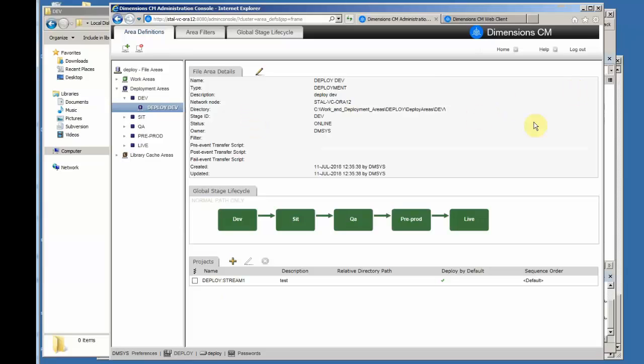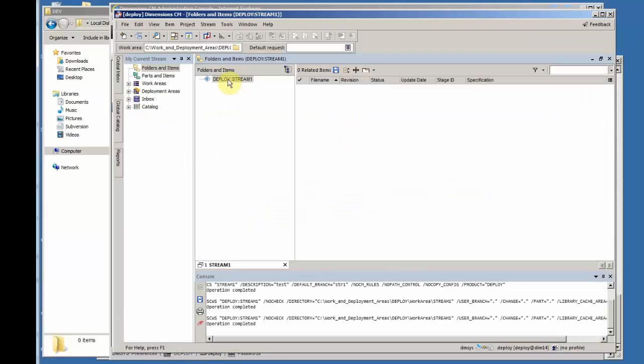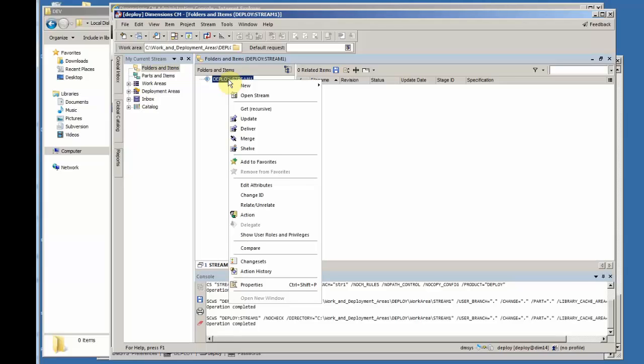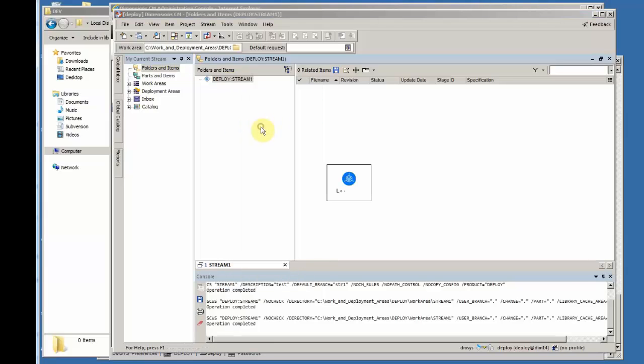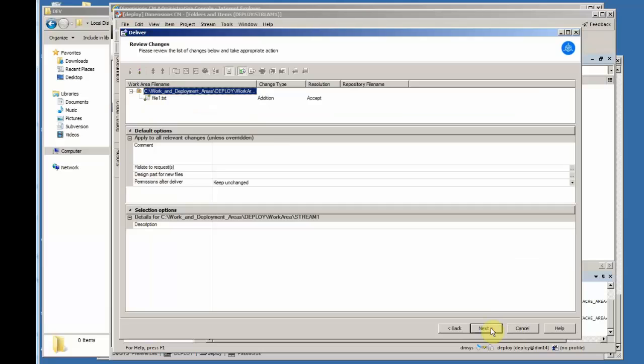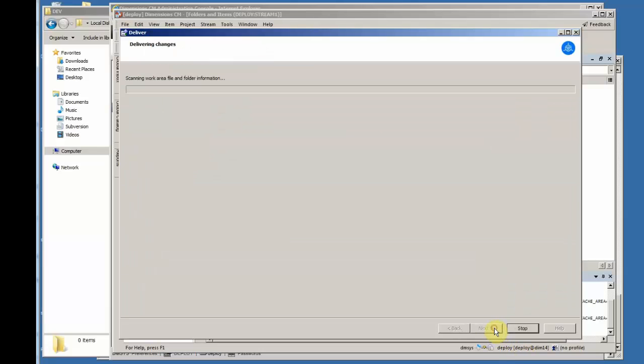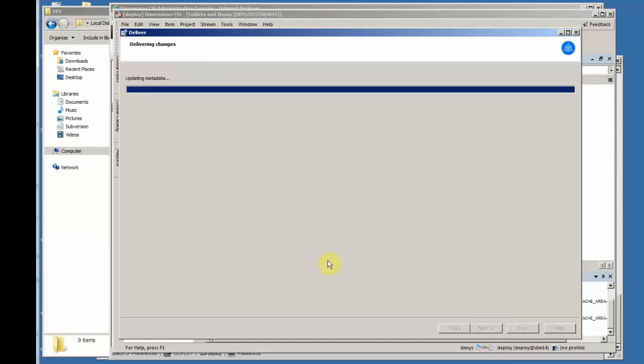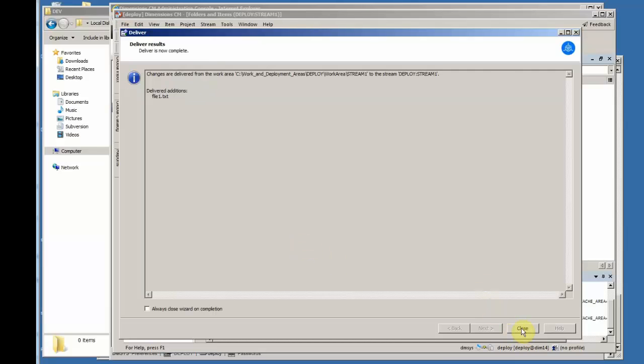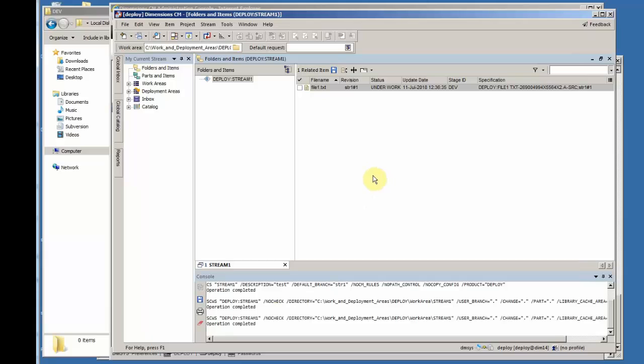So now in desktop client, I have an empty stream, the one I just associated with the area, and I will deliver a single file. There's the new file. Click next and deliver. And that's successful. And now we can see the new file in the stream.